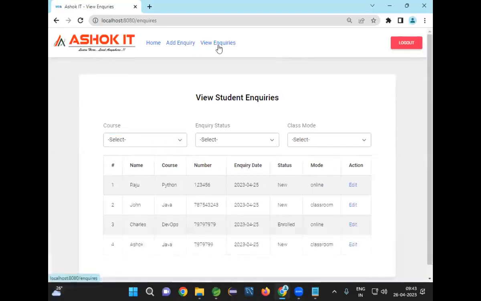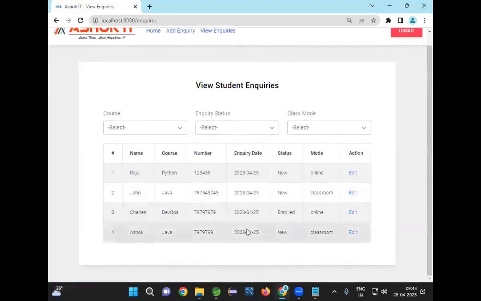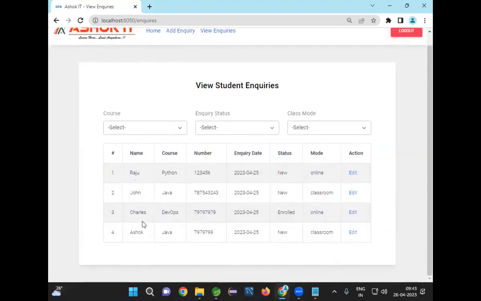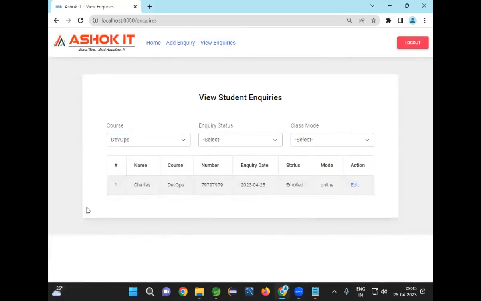Let me click on view inquiries. If I click on view inquiries, it is retrieving all the inquiries that belong to that user. After getting those inquiries, I want to see only DevOps inquiry. Select the DevOps. I'm just changing the drop down value. That's it. I'm not doing anything else. I will select course name as DevOps. Now my table is updated with only the DevOps inquiries available.